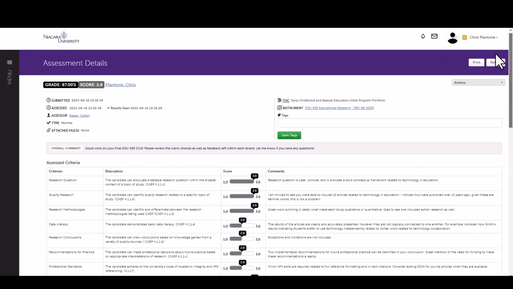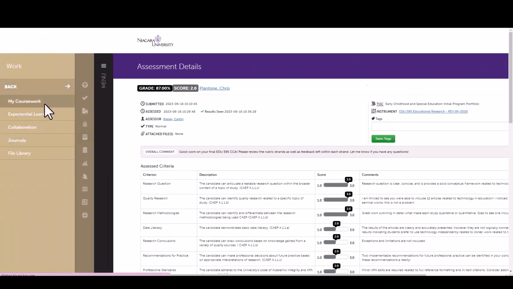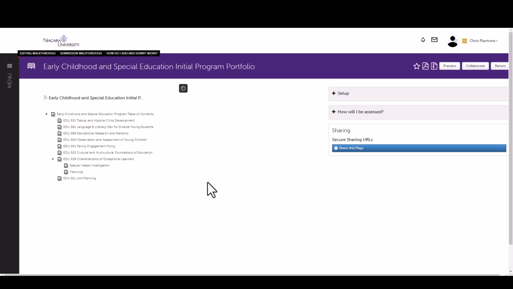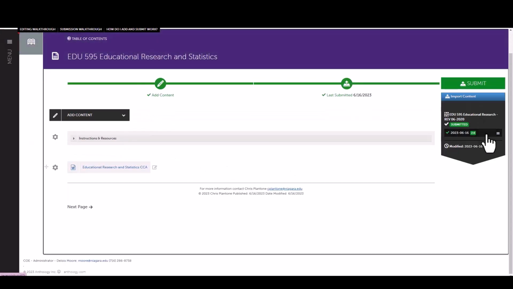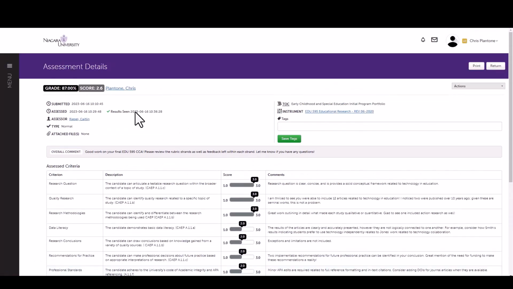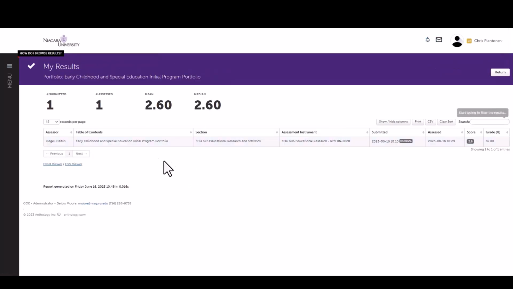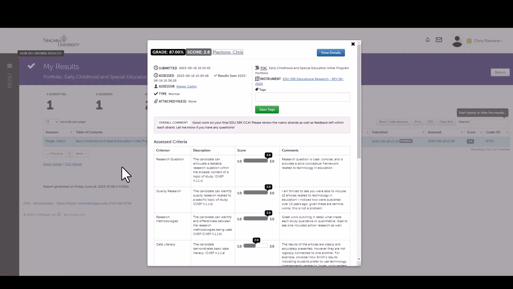Another way to look at your results is by clicking the menu, the 3 lines, going to Work, and going to My Coursework. You can then go to Edit Portfolio. You can see that is now green next to 595 as it was submitted. So if I click on the course and click on the date it was graded, go to View Details, and check out my scores here. Lastly, I can also go to Edit Portfolio and go to the i next to the submitted, and I can view summary or details here. Summary is just a nice little overview of the score and the comments.